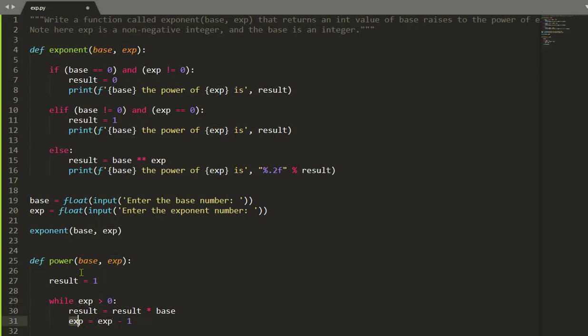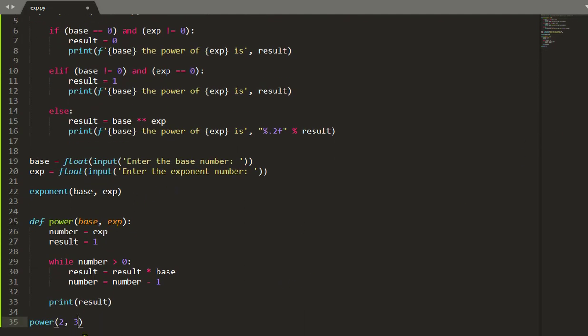Alright, but here we have to redefine the exponent because it's going to stop at 0, as you see here. So we have to redefine it, so let's just make the number, for instance, equal exp like this, and copy this number and paste it wherever the xp is, like here and here and here. Here, if we call our function power and give the two numbers, for instance 2 and 3, we have to get in this case 8. Here the result has to be 8.